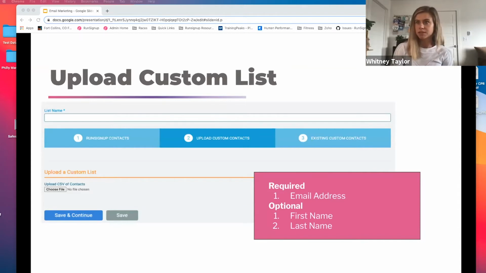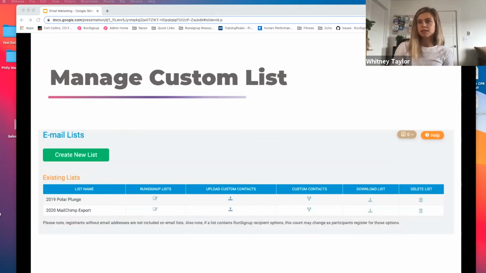So this is what it looks like when you go to upload a custom list. You will give the list a name, and you will upload. Email is mandatory, but you can also upload first name and last name. This is the page where you can manage those lists. So you'll see that you can download the list, you can view it, you can delete it, whatever you'd like.